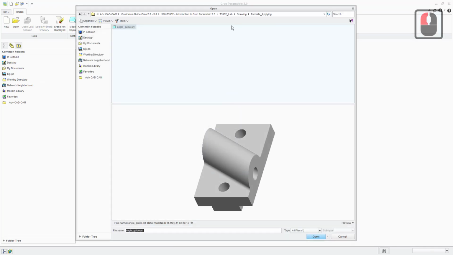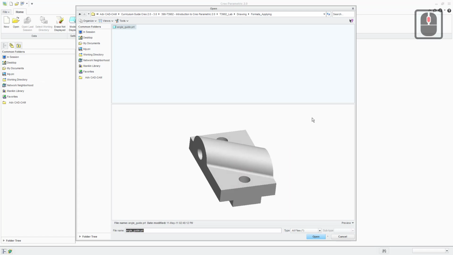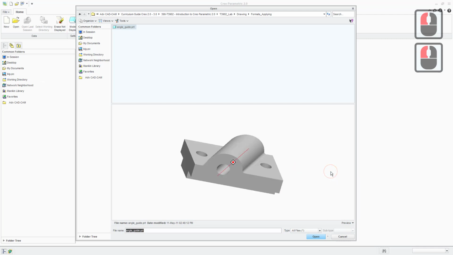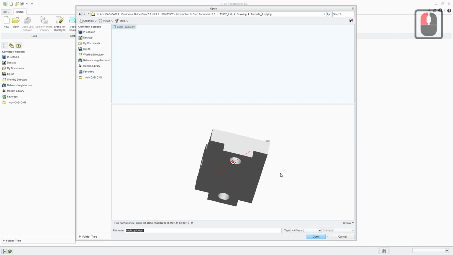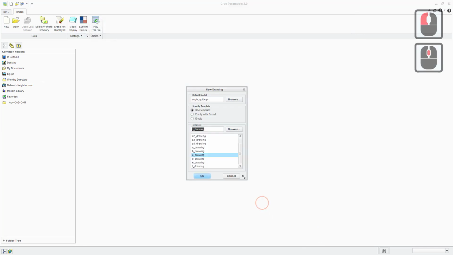It'll take us into our working directory, and there's just a single part in there. So I've got the preview window visible here. If you haven't got the preview window, you just have to click down here. It's quite useful when you're browsing through directories with parts in. So yeah, we've got that one part. We're just going to click on OK. So that's the part that we're going to put in this drawing.